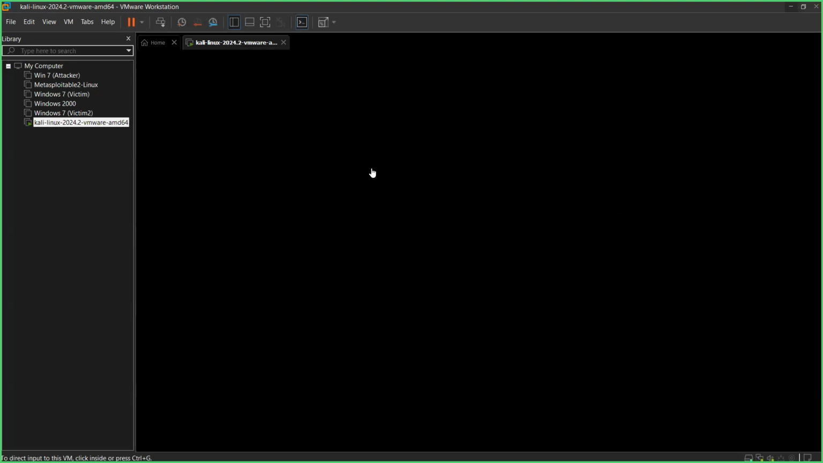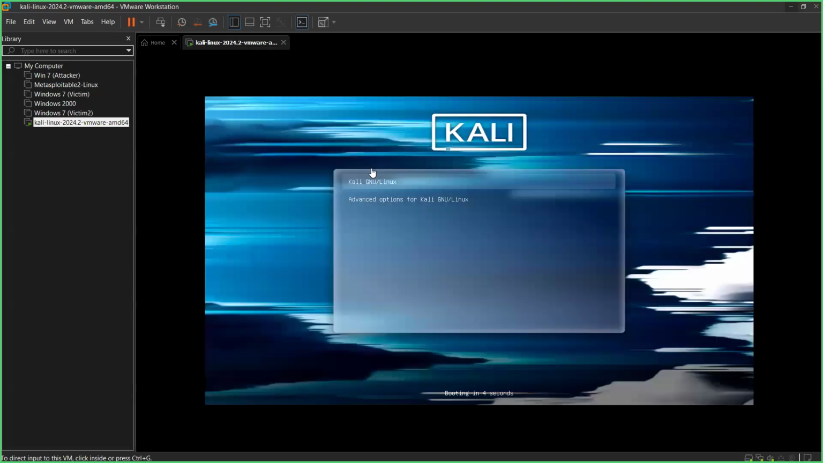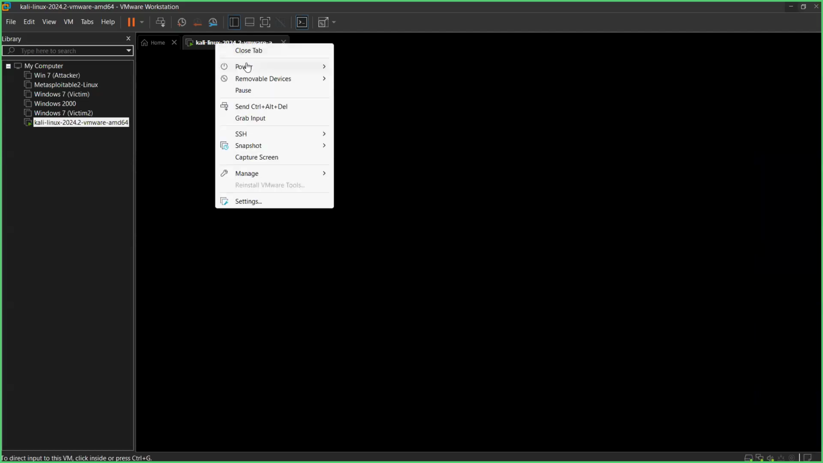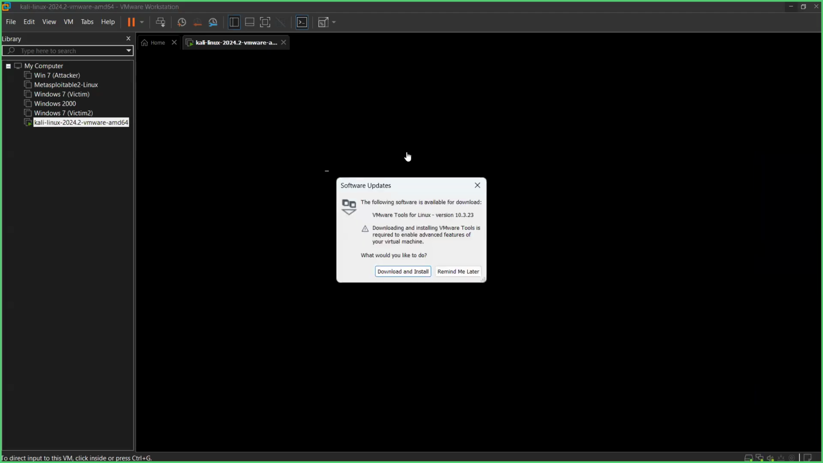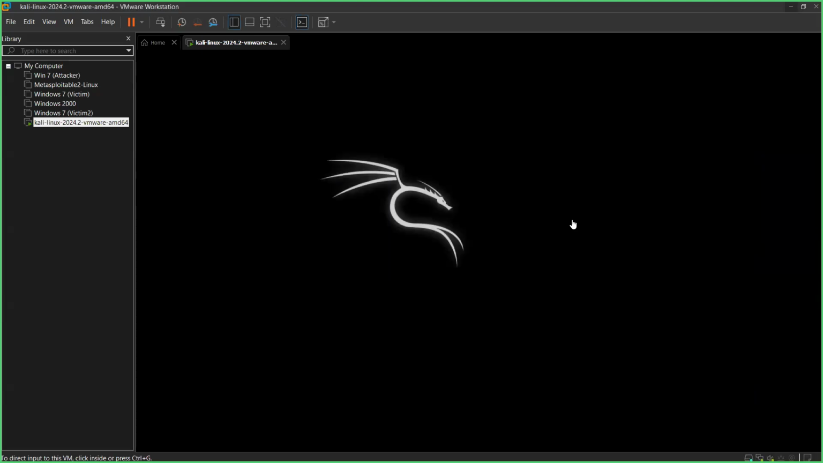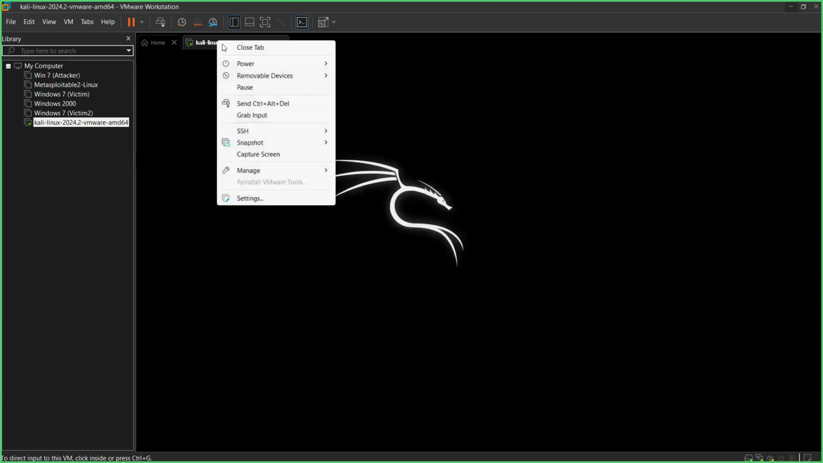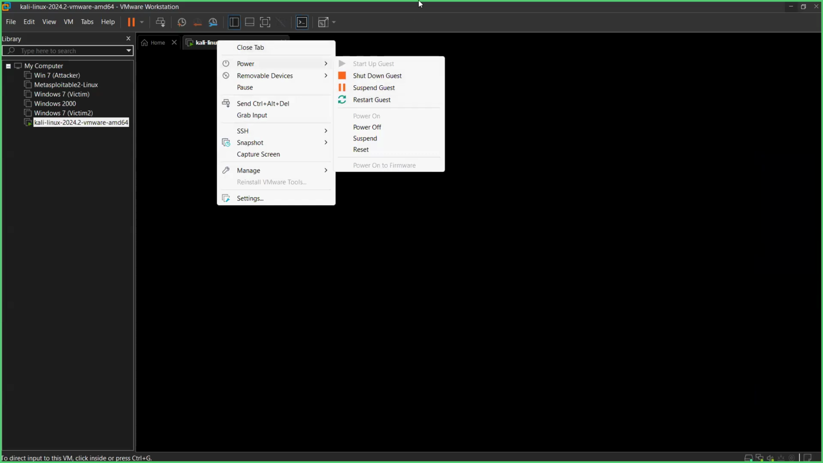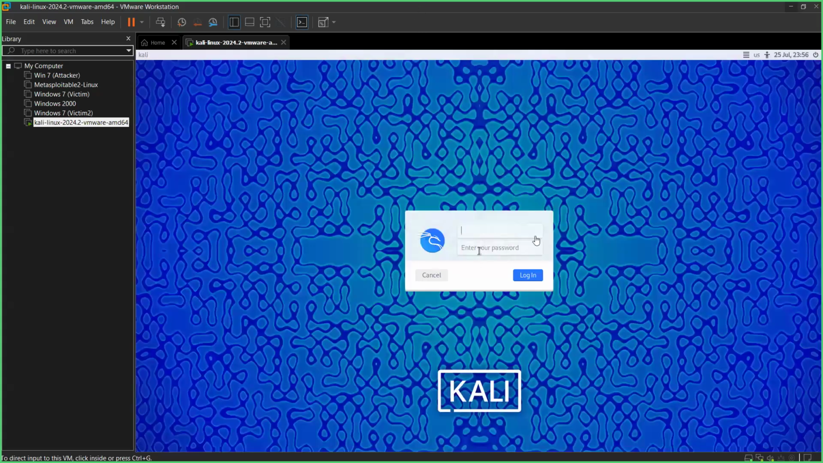Now, this latest version of Kali, guys, sometimes has an error where it automatically goes into the BIOS menu. If it goes into BIOS, just right click here and click on power and restart. If it doesn't go to BIOS and you get the login screen, perfectly fine. Nothing to worry. But if it does go to BIOS, right click, power, restart. So I get the login screen here.